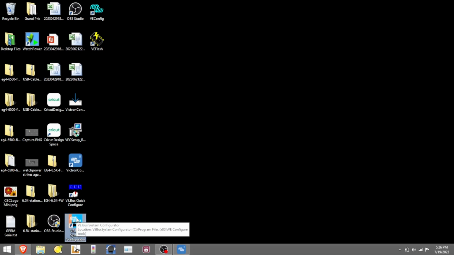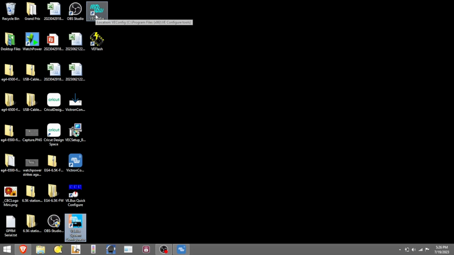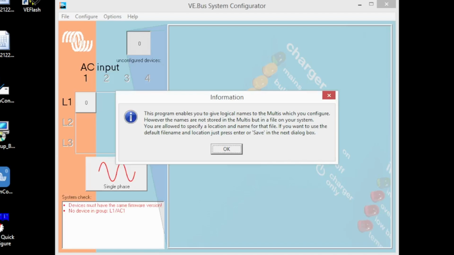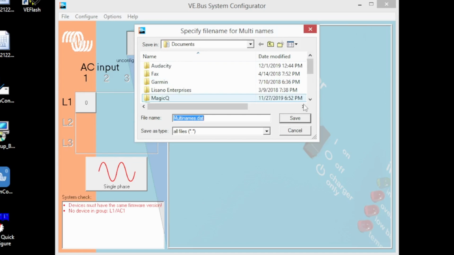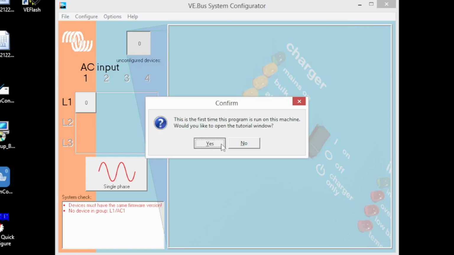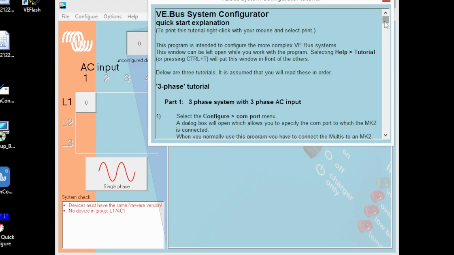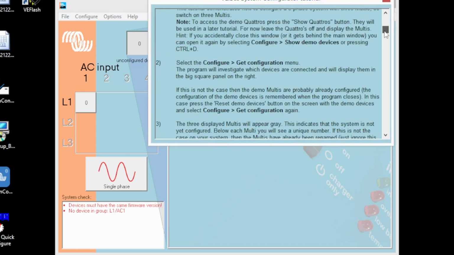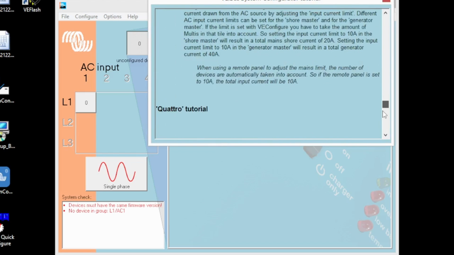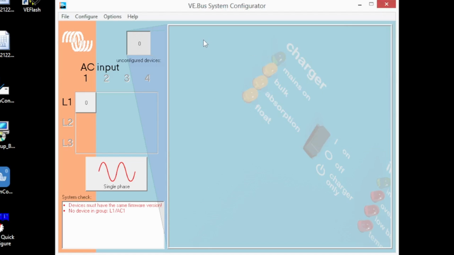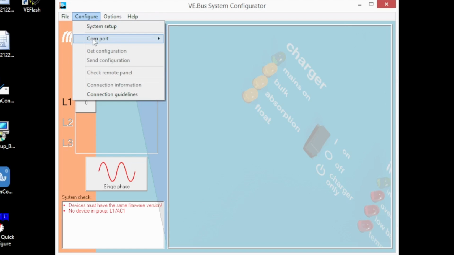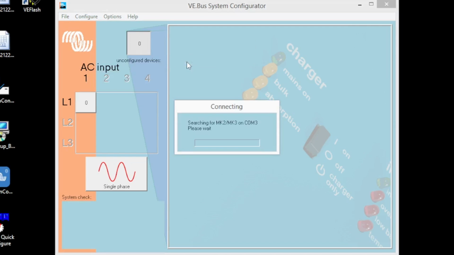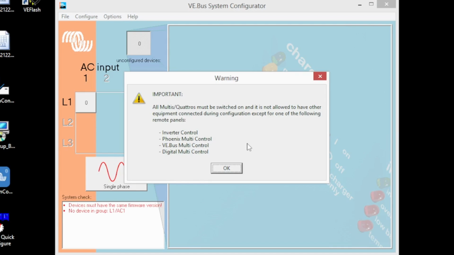So let's see here. Was it VE Bus system config? Sure, let's open the tutorial. It's not really a tutorial, more than just a list, but COM port 3. All multi-quattros must be switched on and is not allowed to have other equipment connected during this configuration, except for one of the following.